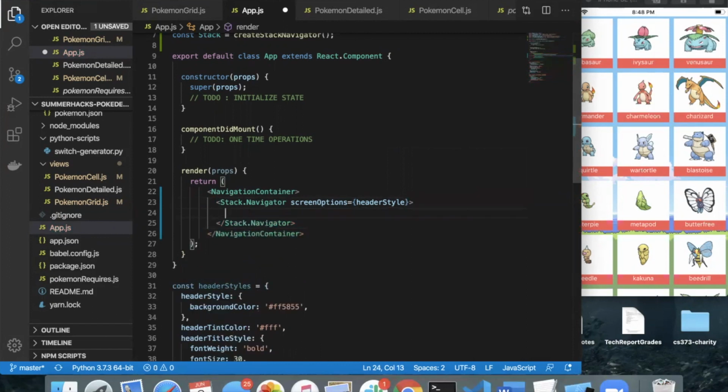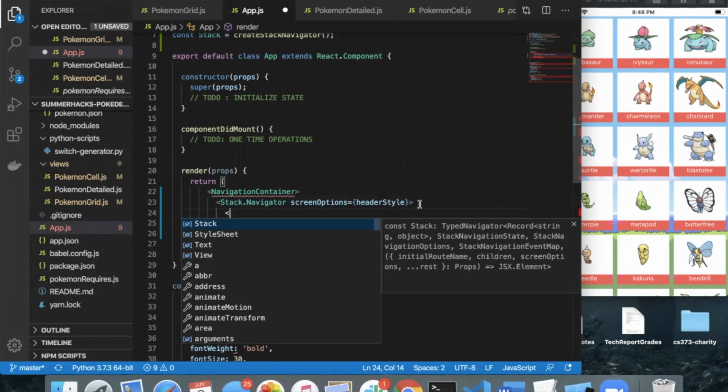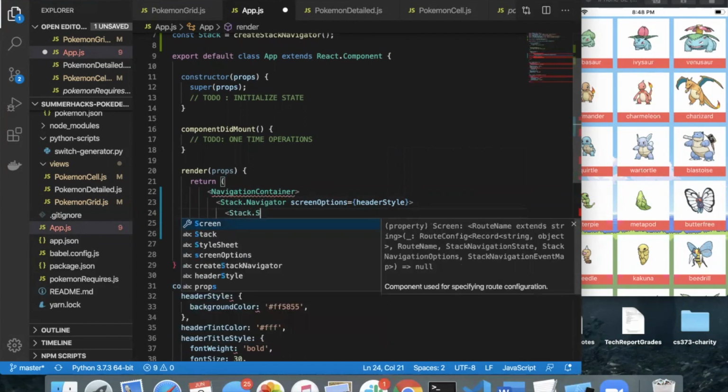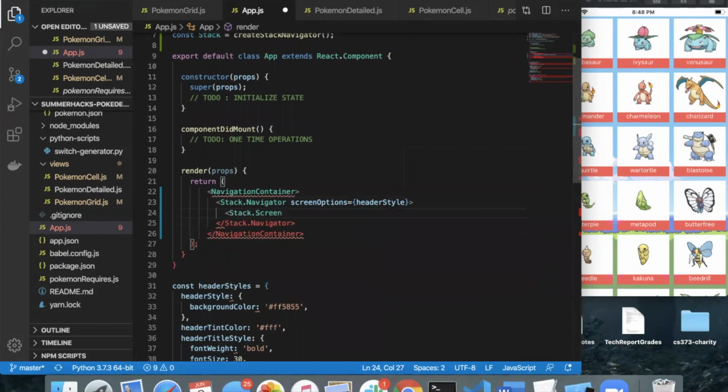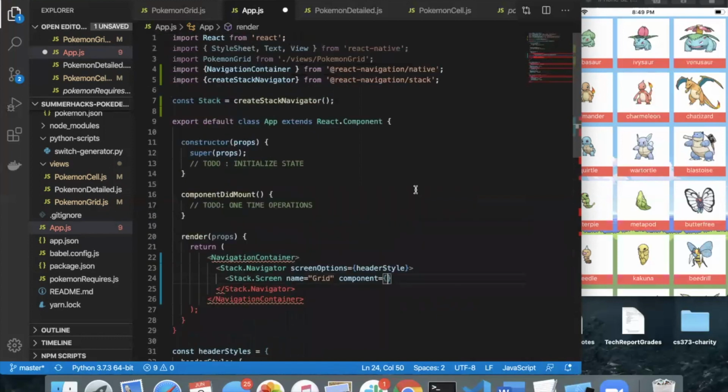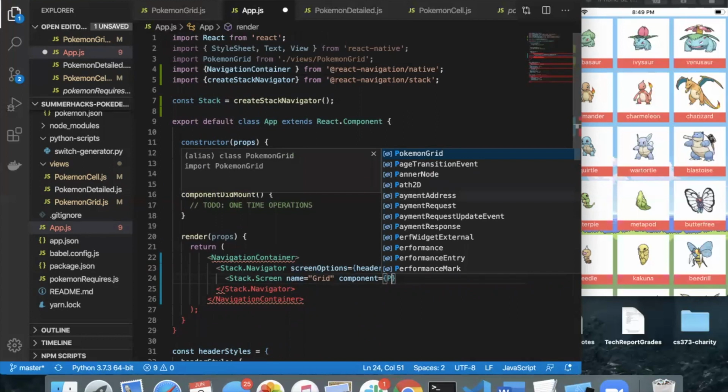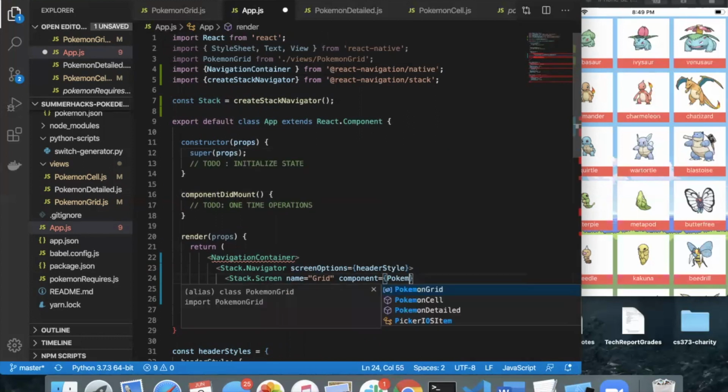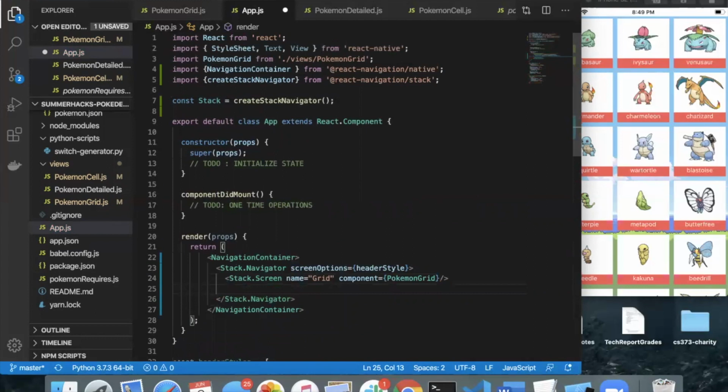Within the stack.navigator, we're going to have some other components called stack.screen. These are the different kinds of screens that this navigation container can handle. I'm going to have a screen type called grid, and that's the grid we've currently made. The component type is just the component it's going to render whenever we want this type of screen, so obviously we're going to use the Pokemon grid for that. There are no children with this; it's just a single stack.screen. So that's the first type of screen, and that's what we have made so far.